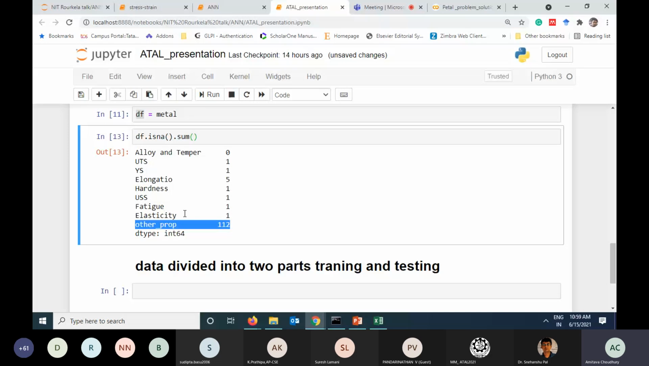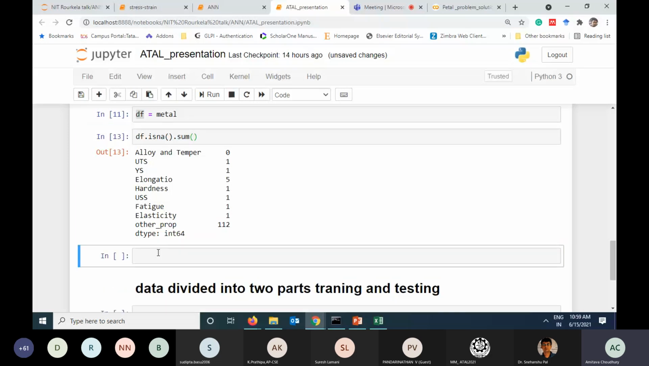So what to do? We can directly remove this. So how do we remove? So we can remove df.drop in.